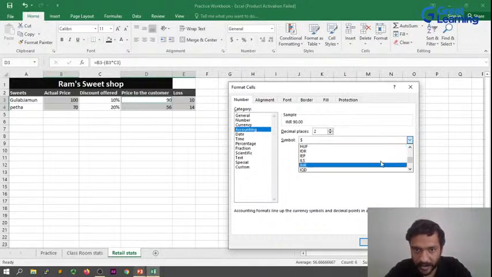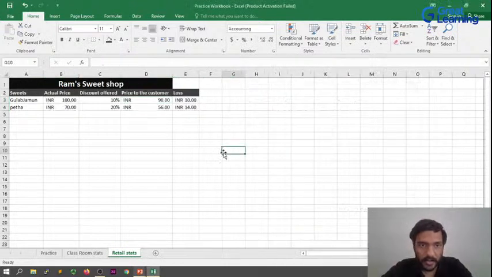Should be INR. Yes, INR. Okay, so I made them INR. So we know the pricing, right? Cool. Now I will also do a conditional highlighting over here.